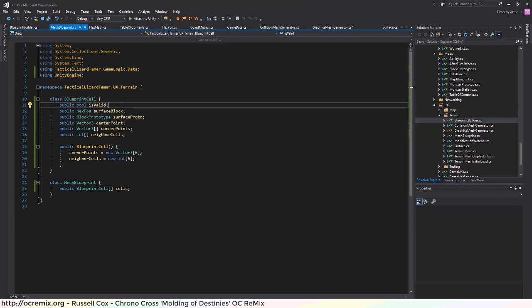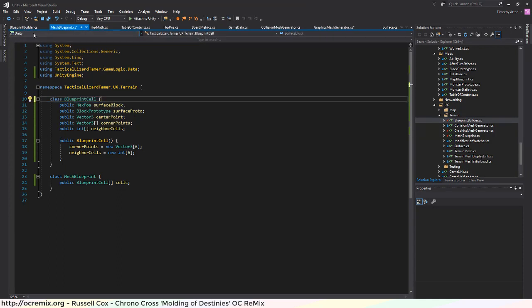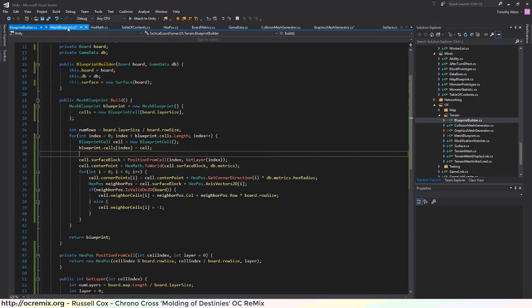I guess maybe the thing to do is to make the cell indexes not match up exactly with the map, and so we just use this surface block to get information from the board. That actually is the best idea, I think. So, with that in mind, this blueprint builder, we'd actually want to add 2 more rows and then a column on the left and right. That would actually be more than this.